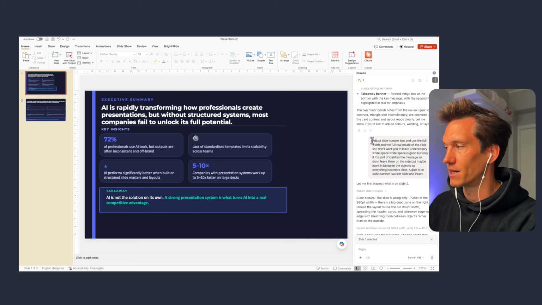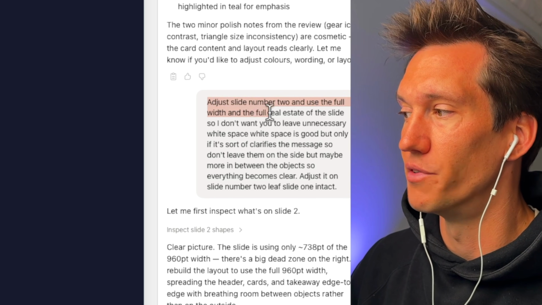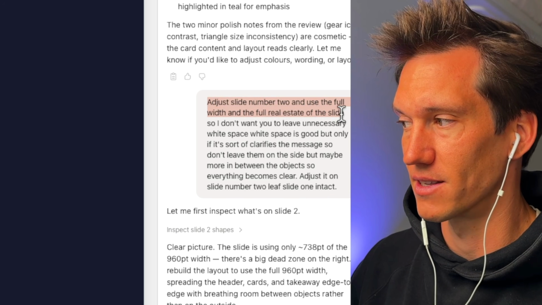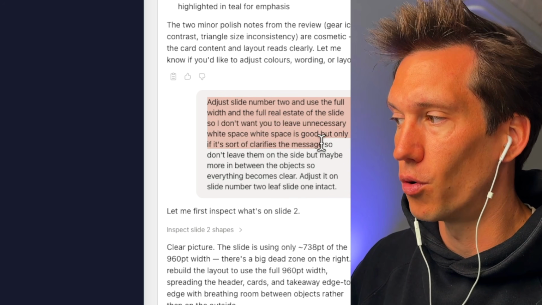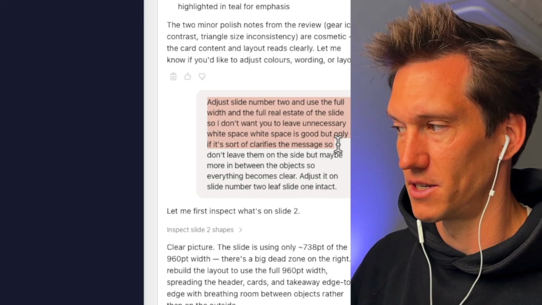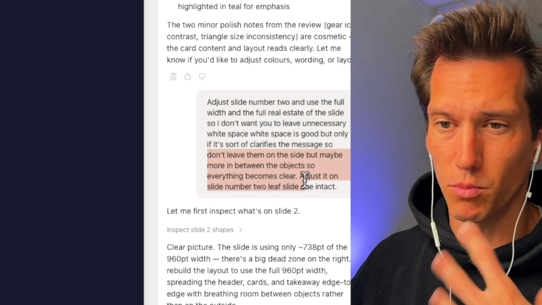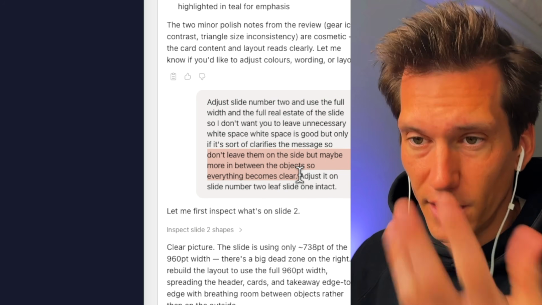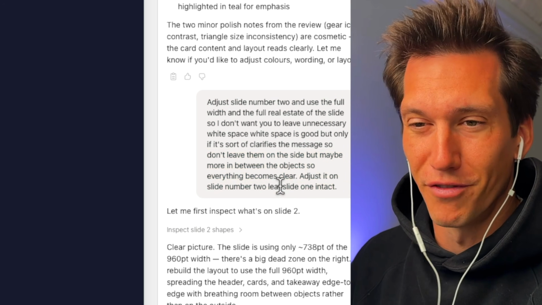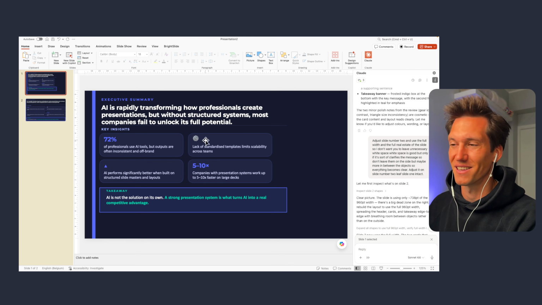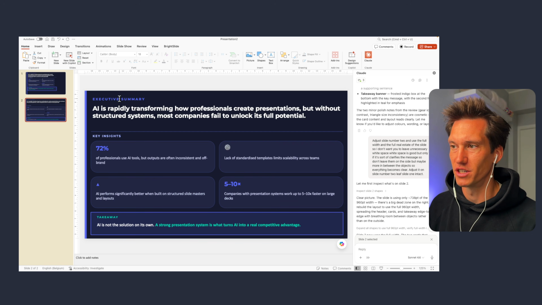That is why I've added the second prompt. I just duplicated the slide and then asked it to adjust slide number 2 and use the full width and the full real estate of the slide. So I don't want you to leave unnecessary white space. White space is good, but only if it clarifies the message. So don't leave it on the slide, but maybe more in between the objects so everything becomes clearer and easy to understand for the audience. Adjust it on slide number 2 and leave slide 1 intact so we can compare it. And this was basically the second generation that it came up with.